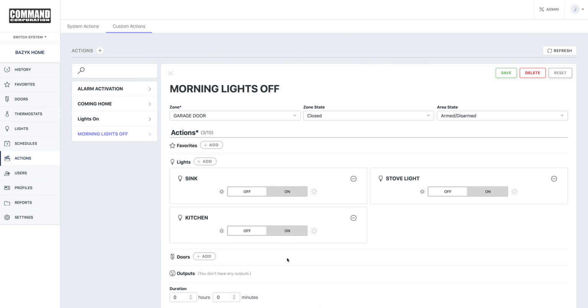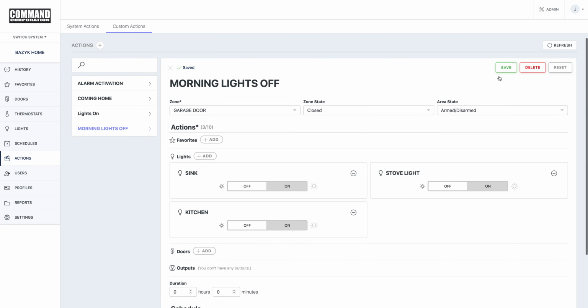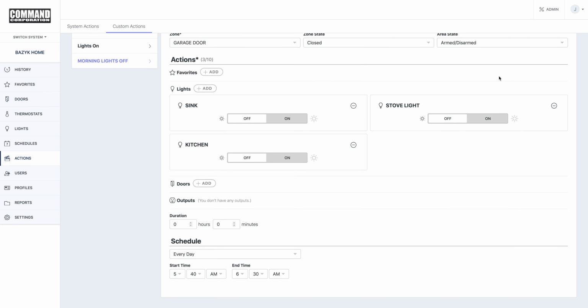And so I love custom actions for not only the ability to increase the security of your home, but also to make things a little bit easier. If you've ever come into your house or left your house with your hands full of stuff, you know trying to get to a light switch when it's dark can be tough. With these custom actions and with our home automation platform, it makes it super, super easy. Always remember to hit save, and next time you walk through that door or through a motion detector that you've set up during your schedule that you've set up, those lights are going to turn on or turn off.